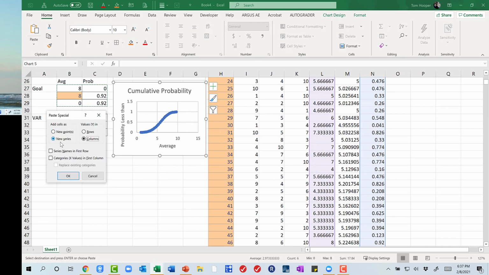I'm trying to paste a new series, not new points. I don't need more blue points up there. I'm trying to paste a new series. My data's in columns. I don't have my series names in the first row. I just have numbers in the first row. And my x-axis values are in the first column.